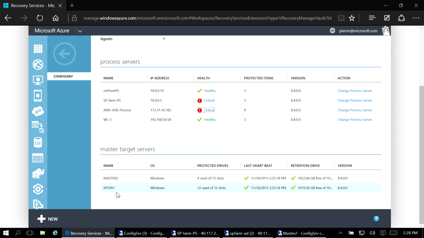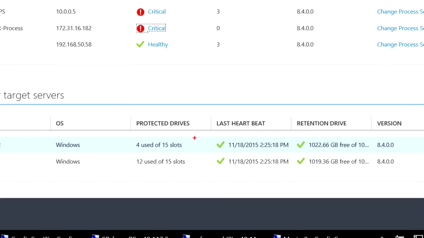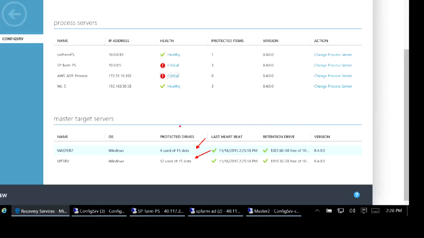And then my master servers, I've got 2 master servers, and it'll tell you how many slots are used on those servers. So you've got to keep track of that, because if you get to 15 on those particular sizes of machines, the next time you try to connect to a machine, it will fail. And we all love to look at event logs, right?